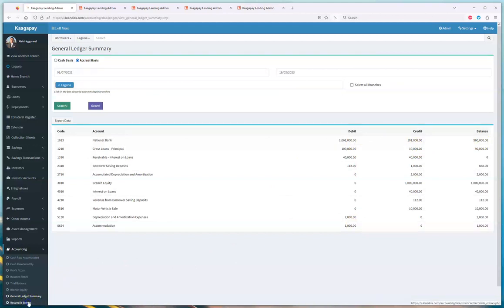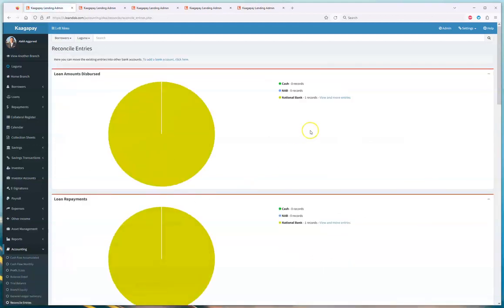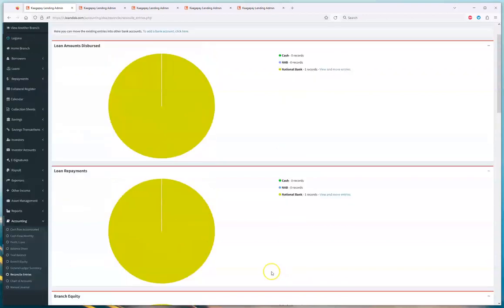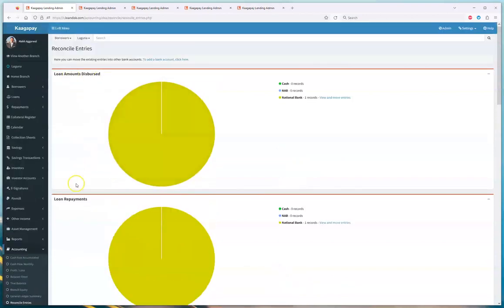And then you can go to reconcile entries. Now it's possible you may have created your LoanDisk account before we released this feature. So in that case we allocated everything to cash because you didn't have any bank accounts on LoanDisk. So here you can reconcile entries. You can bulk move entries from one to the other. So here we have loan amounts dispersed, loan repayments, and so on.